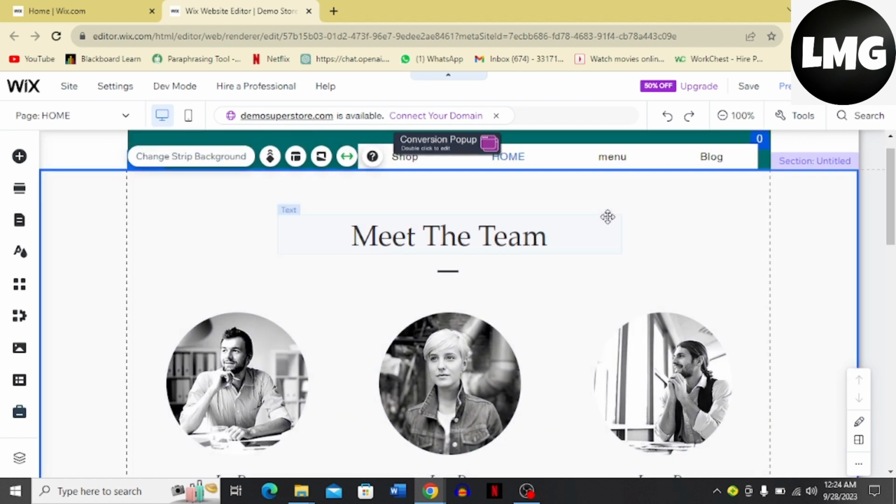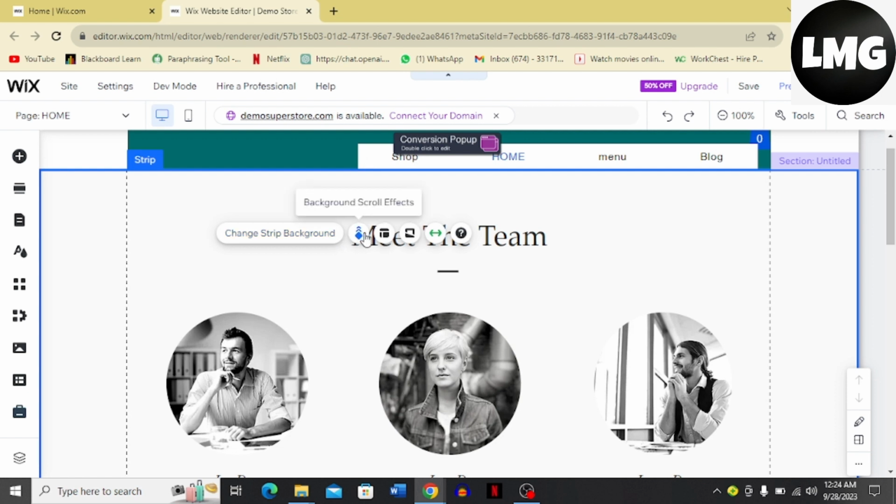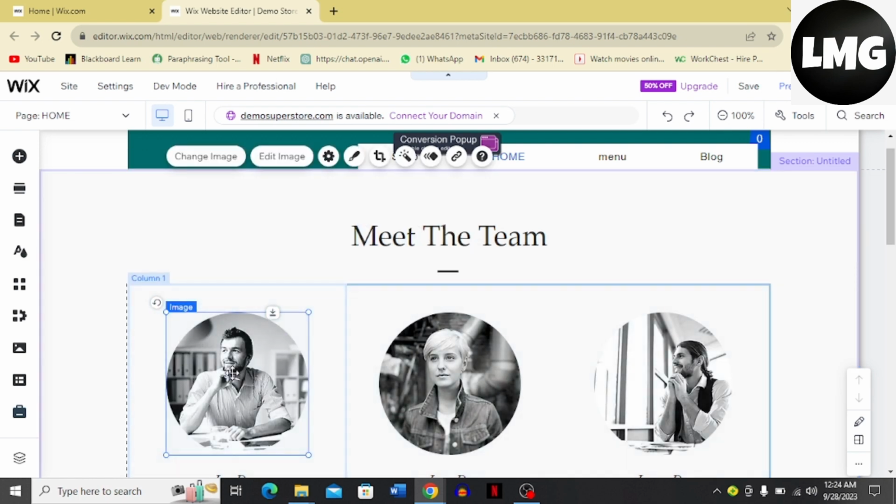Now to edit it, you just have to click it once. You can change the strip background, you can customize it like you want. You can use the background scroll effect, you can choose the layout, you can shape dividers, you can stretch it, or you can just use anything that you want. For example, if you want to change the image, you can just choose this option, and here you can change the image if you want.